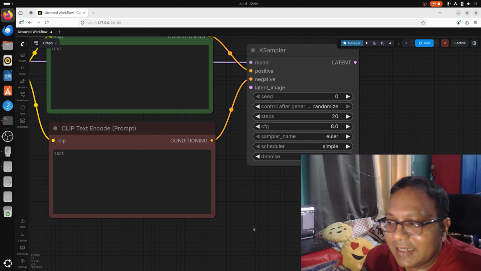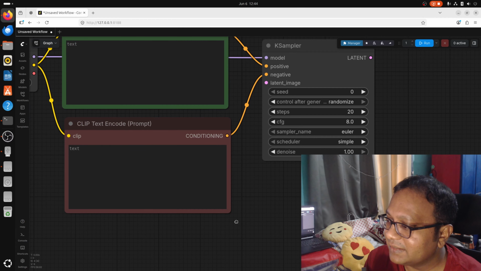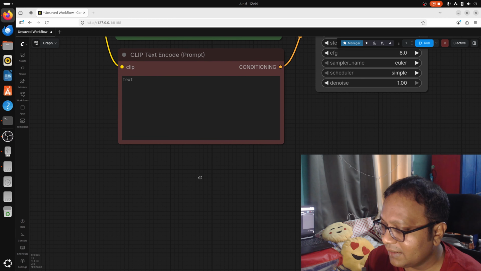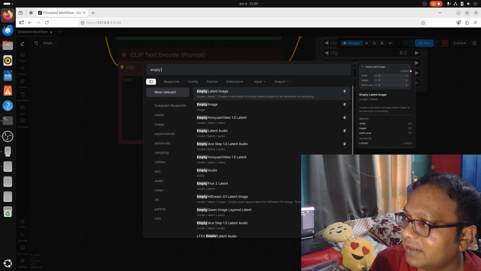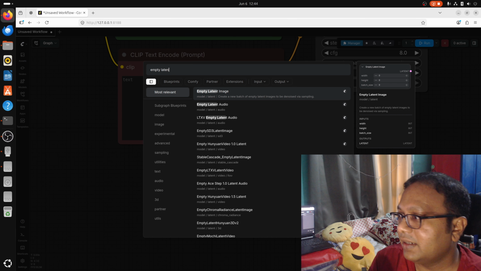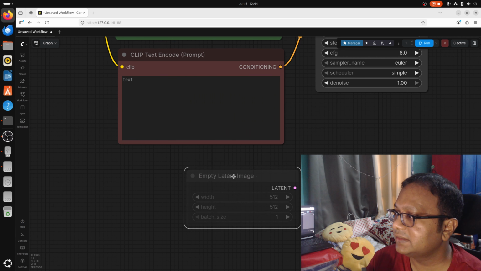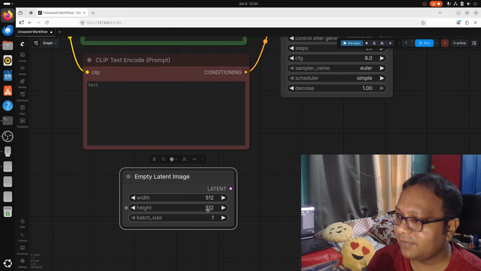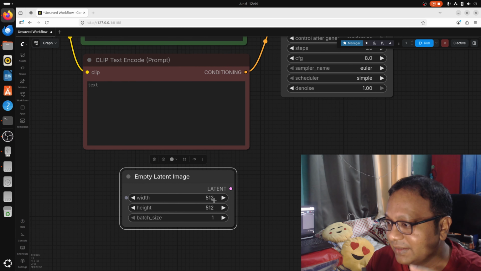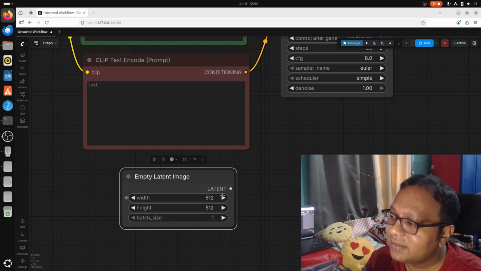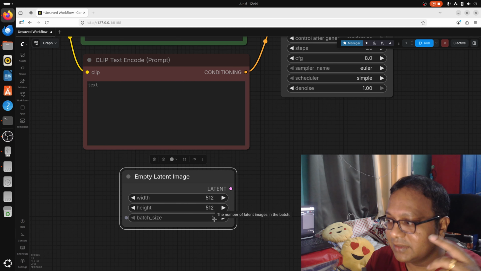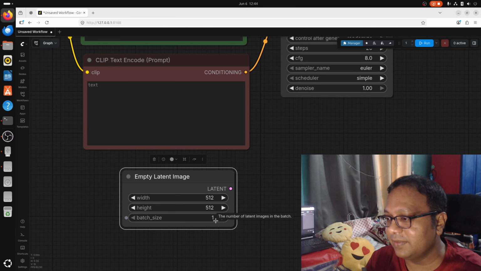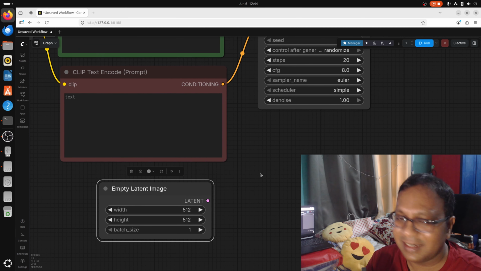So we don't have any image right now, so we'll add an empty latent. Let's say I'll just double click here and say latent, empty latent. It has already appeared here, so you just click this, add this here. So you can see here we can specify the width and height of the latent, and since the Juggernaut model is trained on 512 by 512 resolution, I'll use this. This batch size is basically the number of latent images that you want, so that it will generate that many images. You can increase the batch size of generation from here. We'll keep 1 for now.